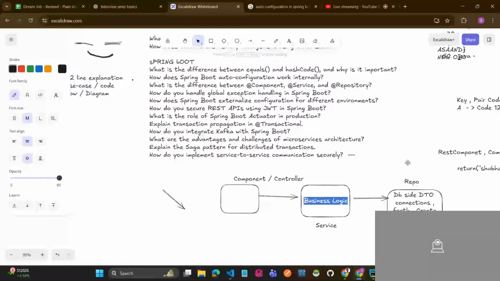Let's talk in one line. Component is generic, and repository is for database administration operations and executions in the database, and exception translation. That's the difference between all of them.